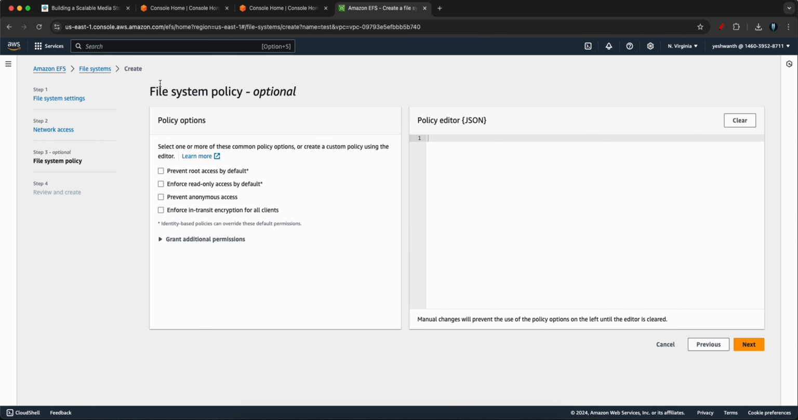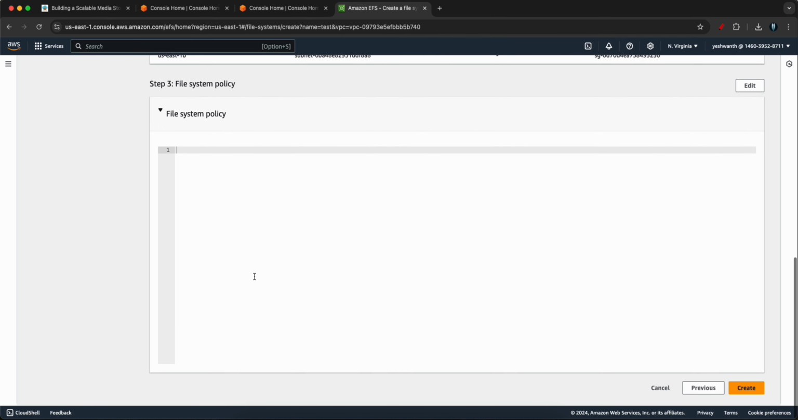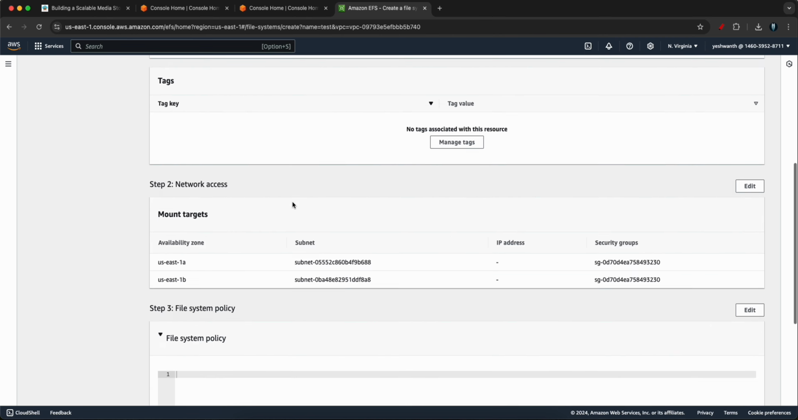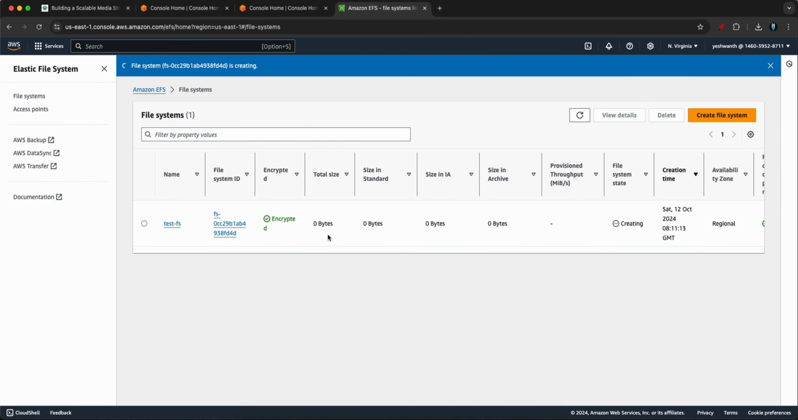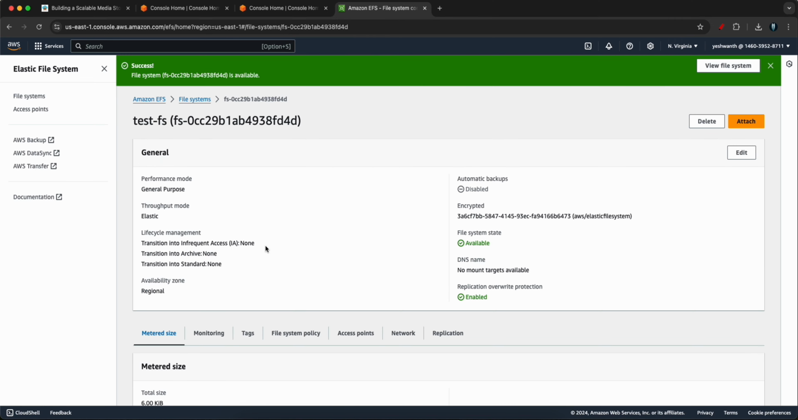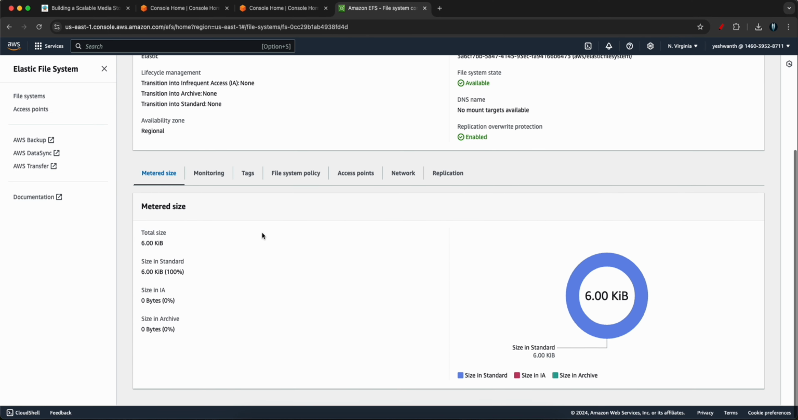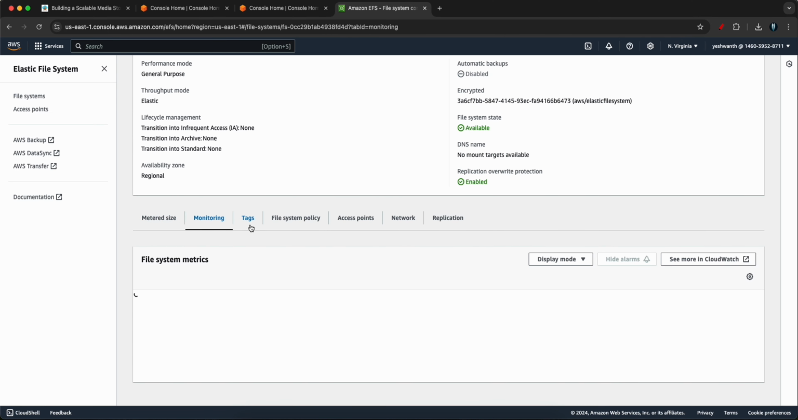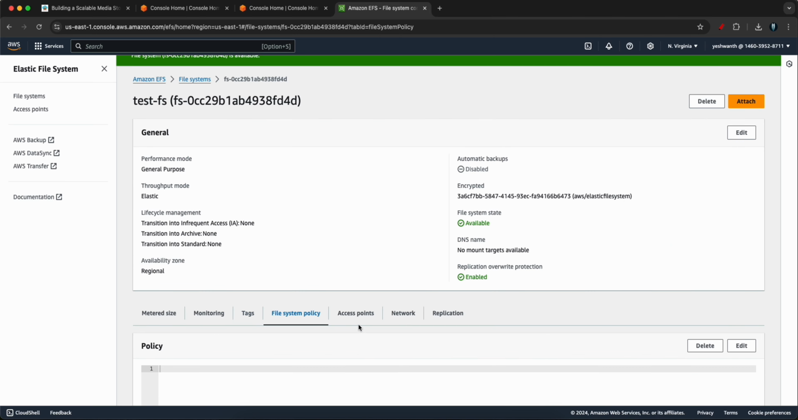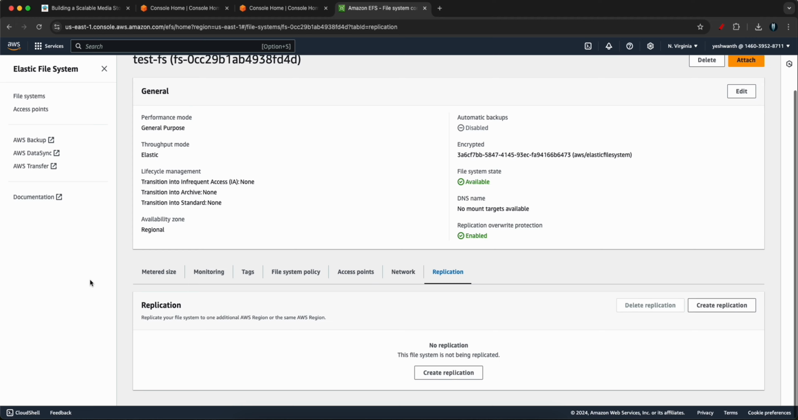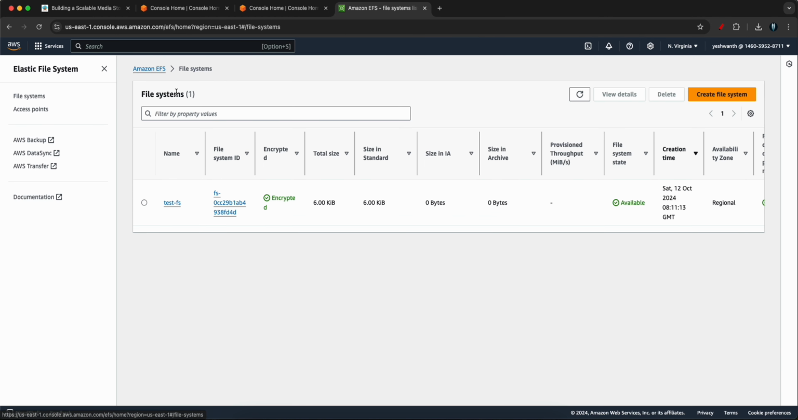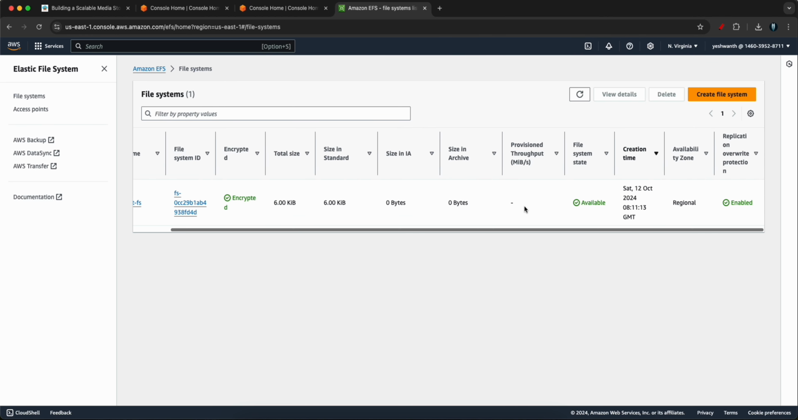And here let's leave this file system policy as default right now. Let's click on next, and you will see all the things that you've selected. And let's just click on create. Okay, let's give it a moment. It will take some time to create it. So if you see here, let's go inside. This is the metered size, monitoring, tags, file system policy, access points, network, replication, all the things are in place for you. So let's wait for that to complete.